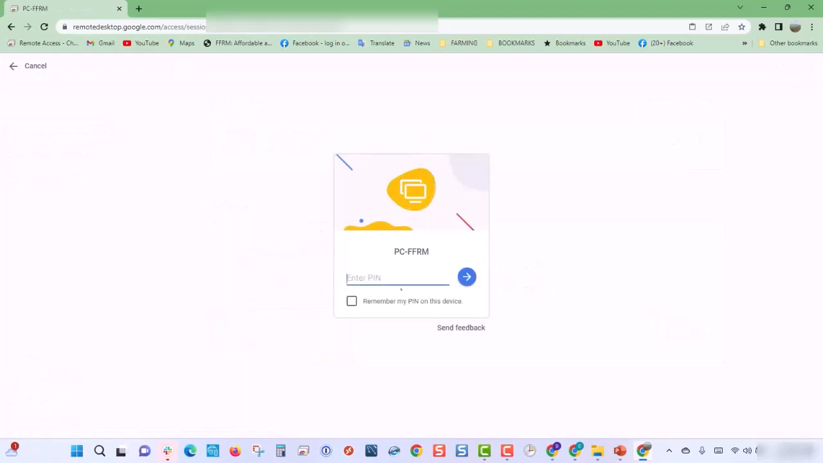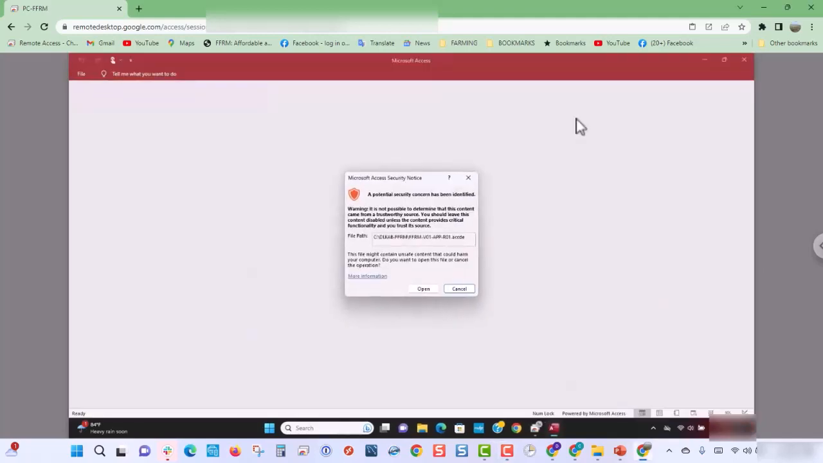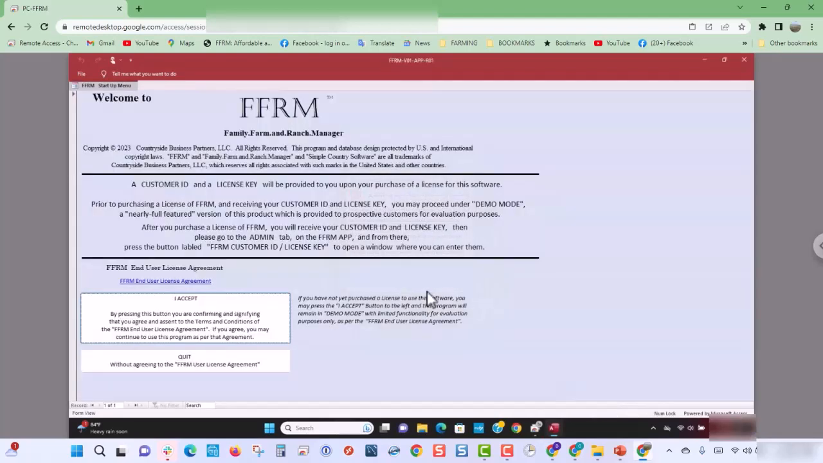So it comes up and it says enter the PIN. So I have the FFRM app as a shortcut and the FFM reports right here as a shortcut. Let me click on that. It's going to give me a little warning. That's fine. And then I'm going to go into I accept because I don't have the customer ID and the license key set up on this yet.